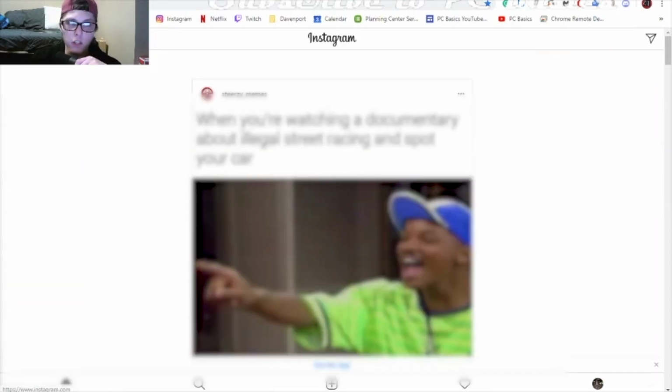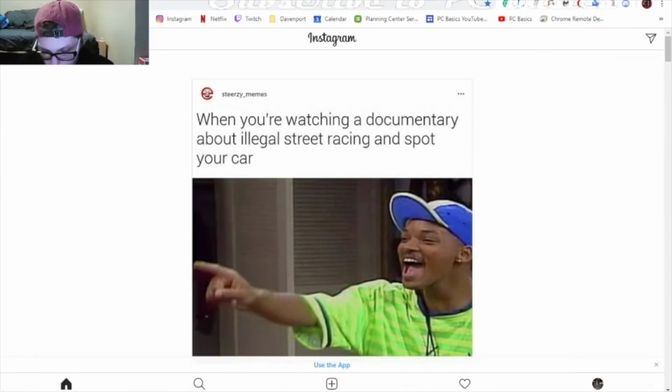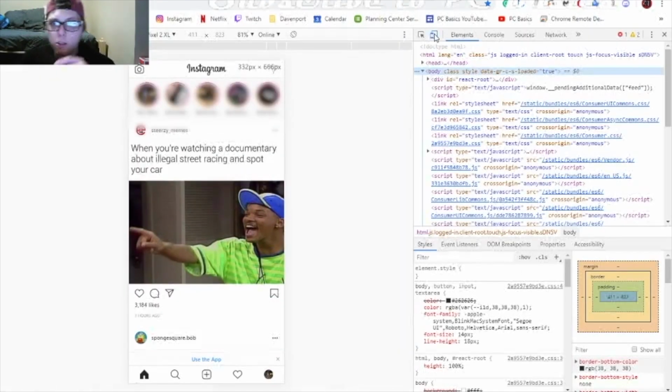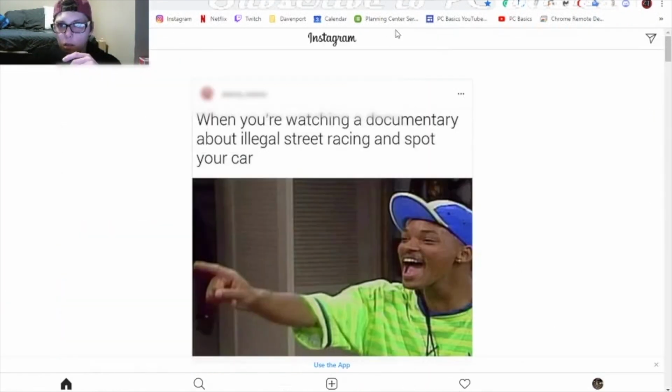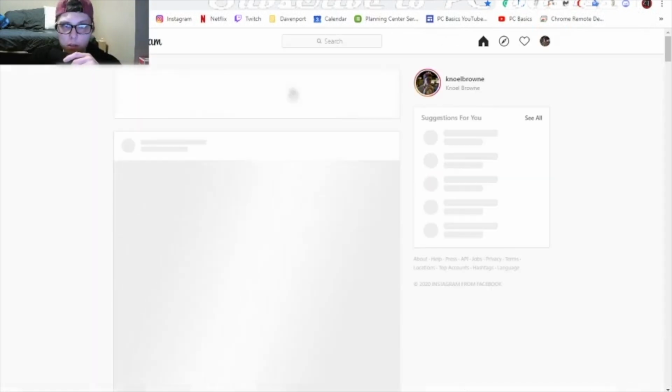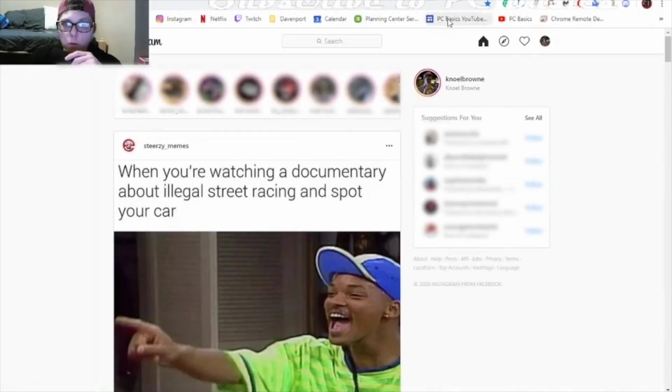And if you want to change it back, you hit Control-Shift-I as well. And you just click this again. And you hit refresh. And it's back to normal.